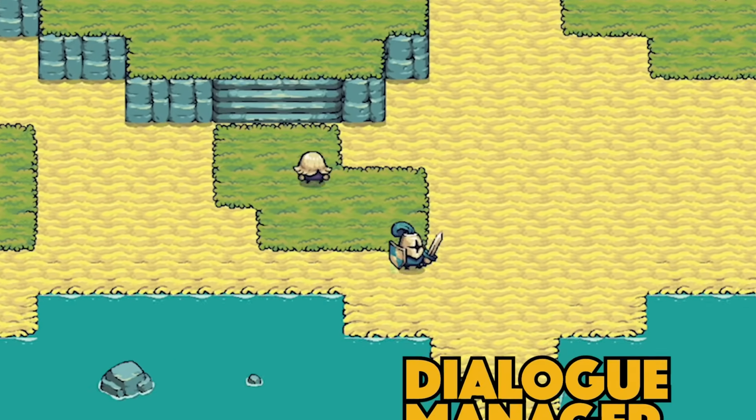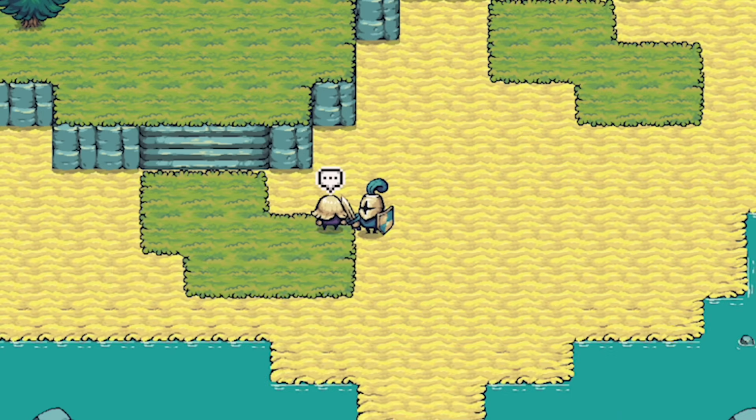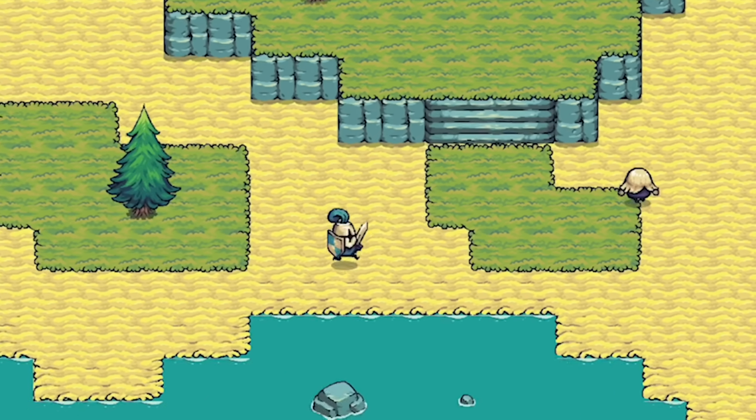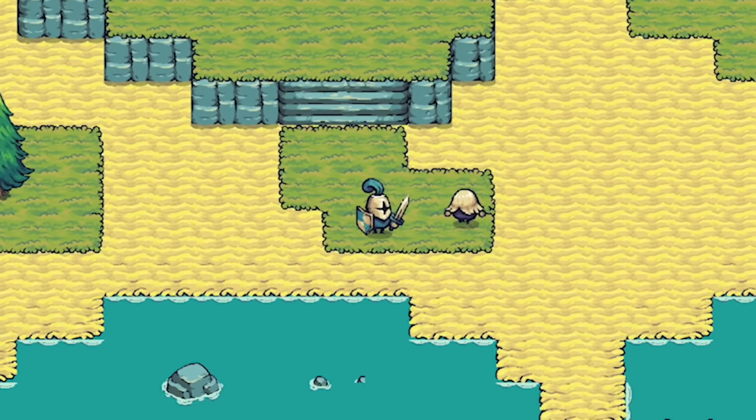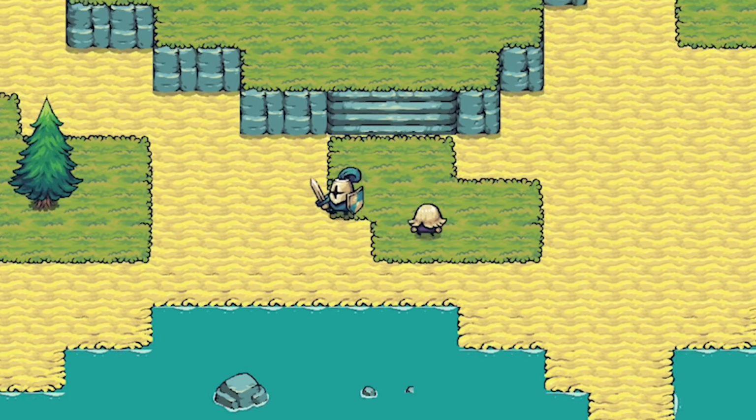In this video, we're going to create a dialogue manager that will handle bringing all of that together. We'll make it so we can turn the dialogue on and off, progress through it, and while we won't get to choices and some of the fancier stuff just yet, we've got a lot ahead of us. So let's go ahead and get started.